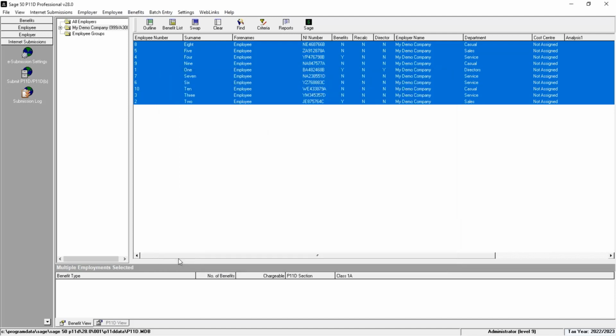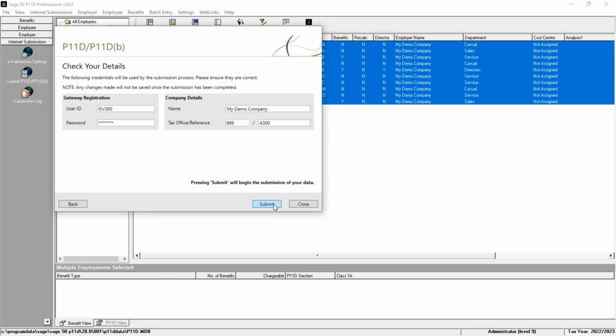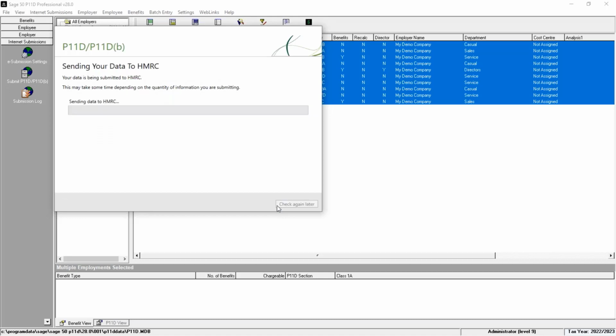And then after a short delay, that will bring up the submission screen. So this should look familiar if you use Sage 50 Payroll. It now uses the same internet submissions module. So you can click continue, just double check you're happy with the gateway registration and company details. Click on to submit and it will show you the employees included in the submission along with your total Class 1A NIC payable. And then to make the submission, you go ahead and click submit. You'll then see your progress bar that moves across the screen.